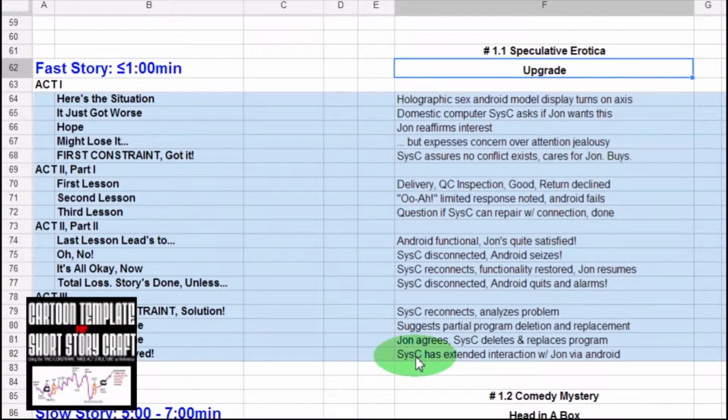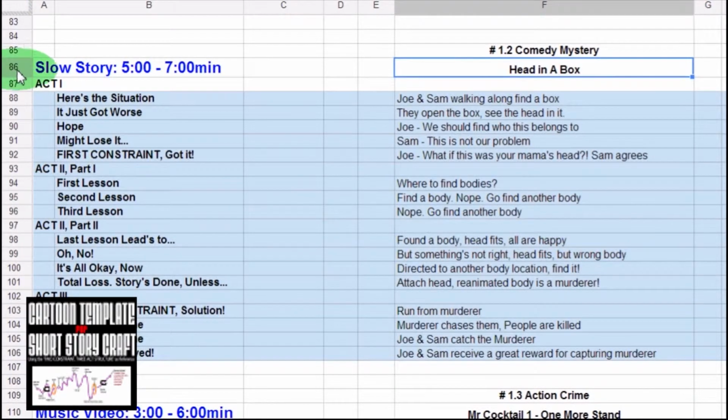Alright, let's move on to our next story. Our next application will be to a slow story lasting 5 to 7 minutes as its constraint. The randomly generated double genre was comedy mystery. The story I came up with is Head in the Box.